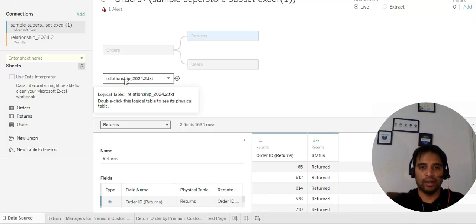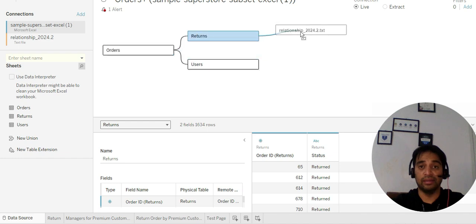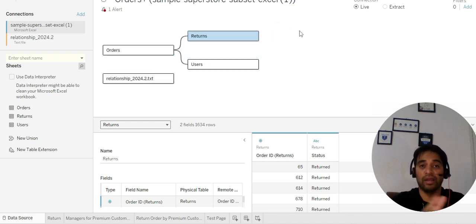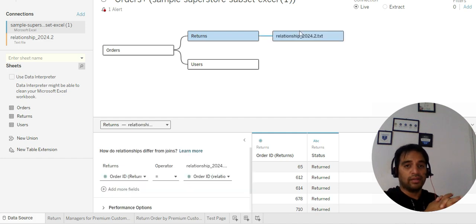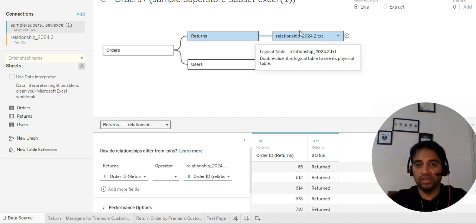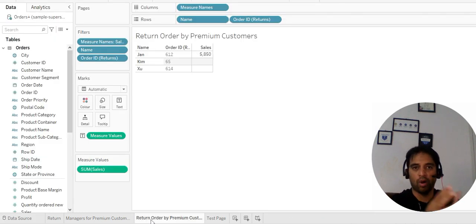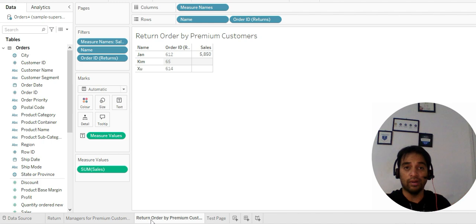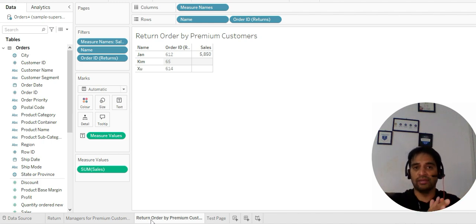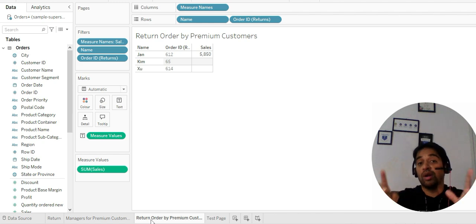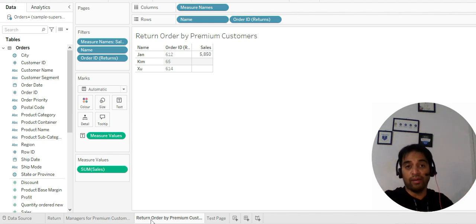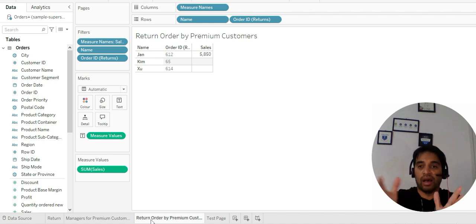First of all, let us try to bring in the return order IDs for my premier customers. So I'll bring it over there to the returns table, and let's see what will happen. Okay, I think there's a relationship now. I go to return order by premium customers, which looks quite reasonable, because name is from the new table and order ID is from the return table. I see there are three order IDs, but I get sales for only one. So fair enough, it means only one order ID is the return order ID, and for the rest of the folks they are blank, so that is good.